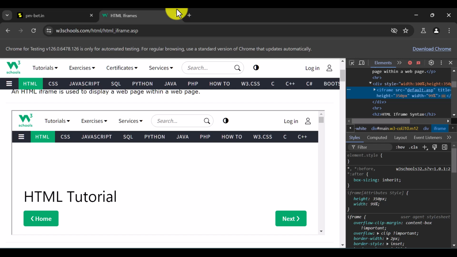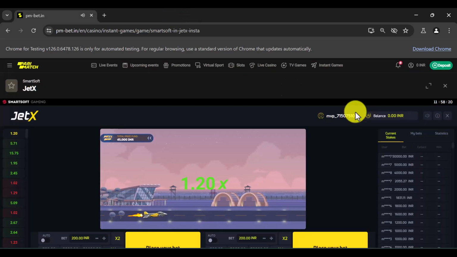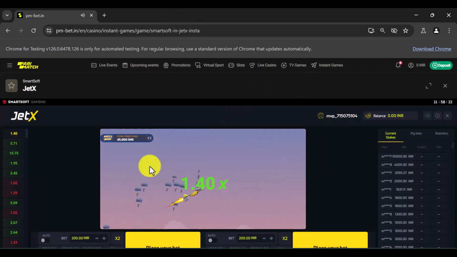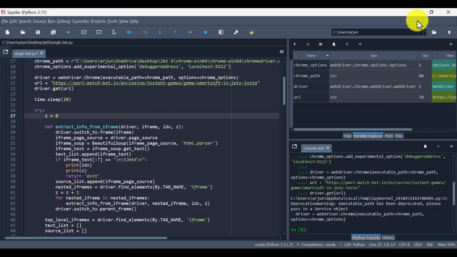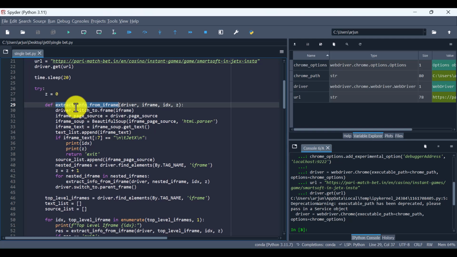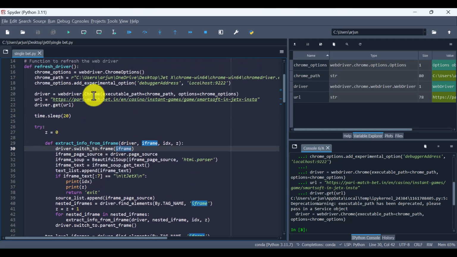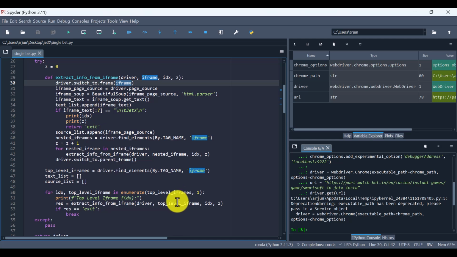The same is being followed on Pari Match. So we will need to jump into this iframe in order to control the buttons that you see on your screen. To handle the iframe on the web page, we define this function to recursively extract information from nested iframes. So here I get the list of all the iframes on this page.